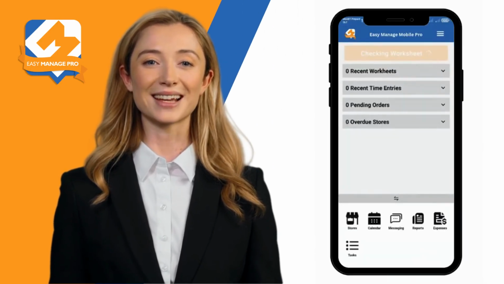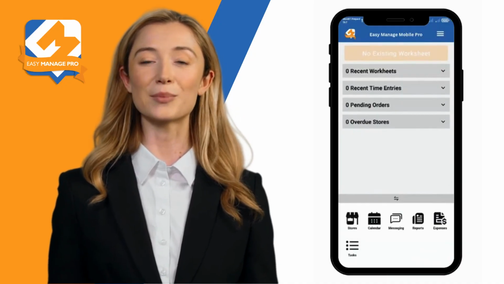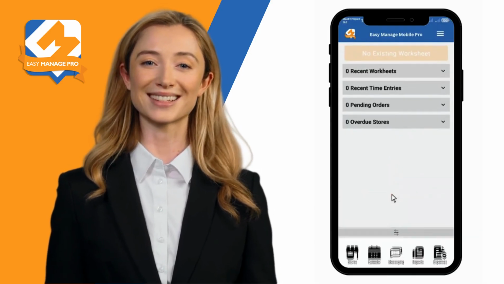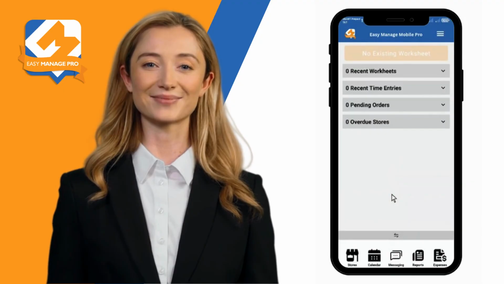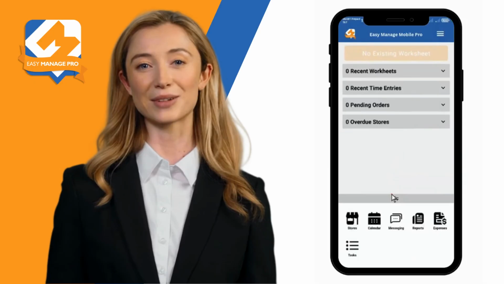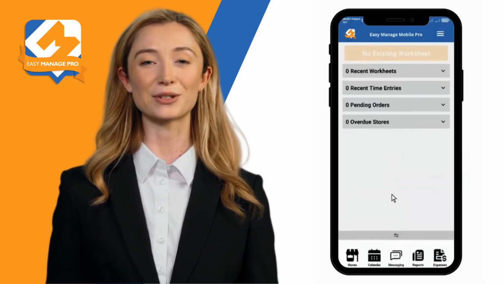And that's it. Now that you're familiar with the icons and their functions, navigating Easy Manage Pro Mobile will be even smoother. These tools help you manage your stores, reports, expenses, and tasks more effectively. And also, keep in mind that not all widgets and icons may be available to every user. Your access depends on your role and permissions within the system.